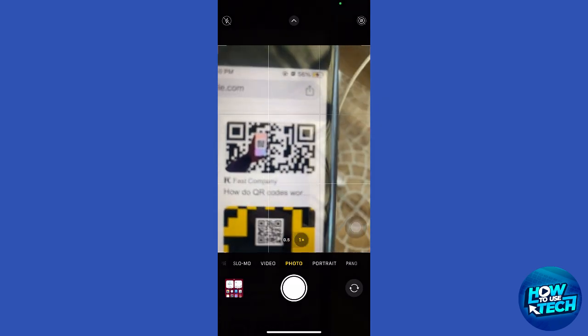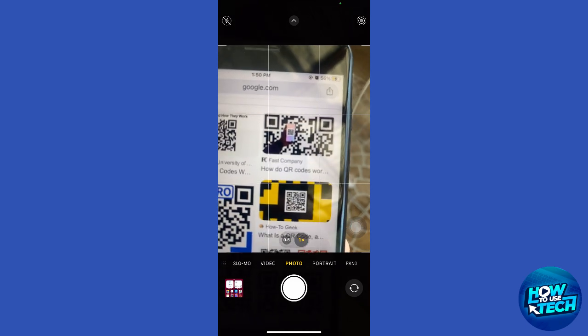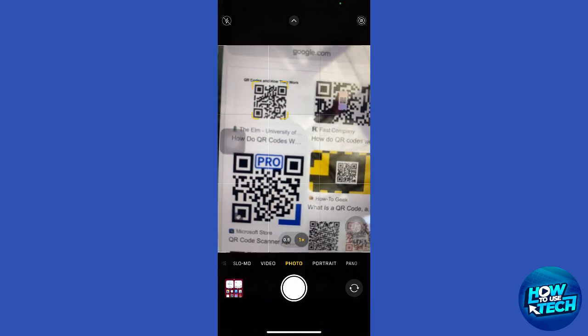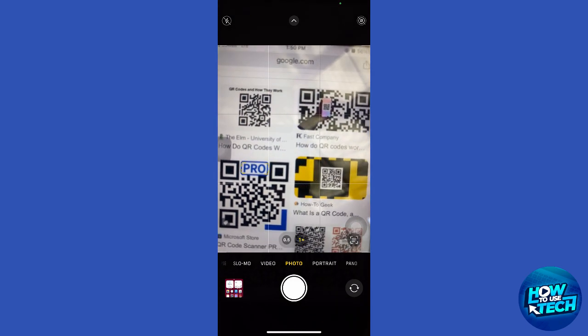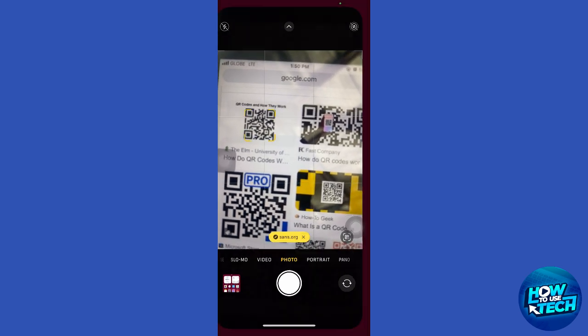Now let us open the camera app. Hold your phone over the QR code and you will see the scanner pop up. For example, when I scan this QR code, it is prompting me to open a website, which is the URL encoded in the QR code.